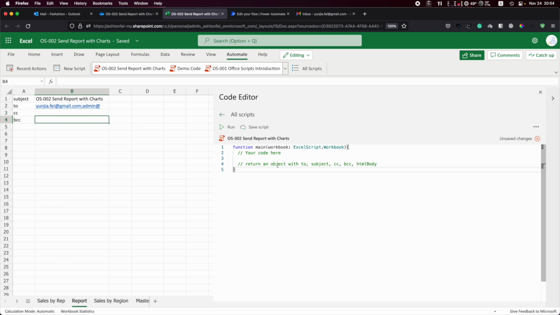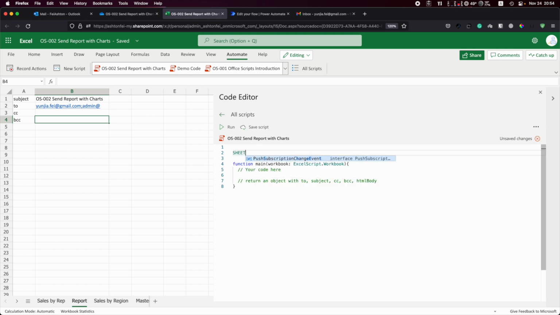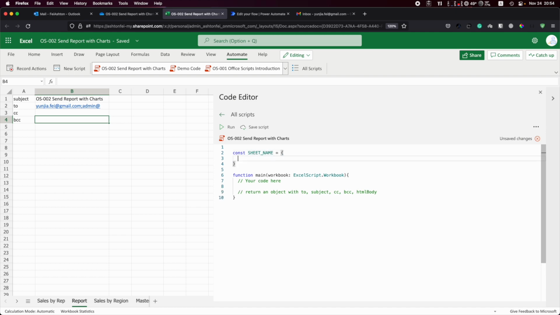So the first step, let's define this tab name here. Let's define a constant called sheet name. It's going to be an object. I'm going to have a report, and the name is going to be report. So this is very important, because I'm going to have some reference to the tabs. Okay, we have a report, so this is for the report data, and this is the only one I'd like to use right now.